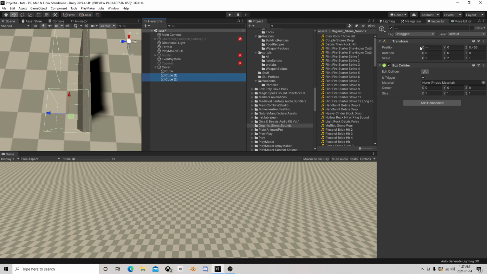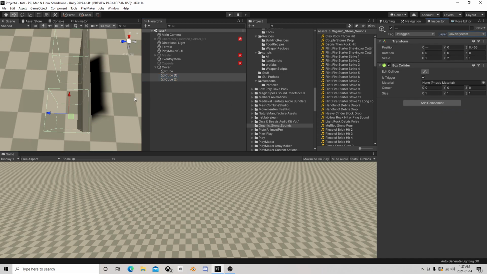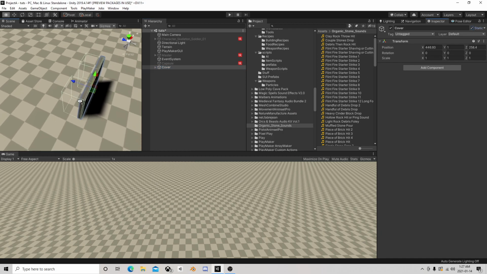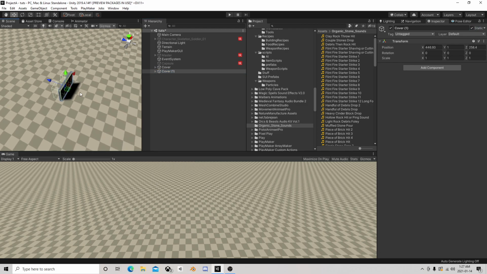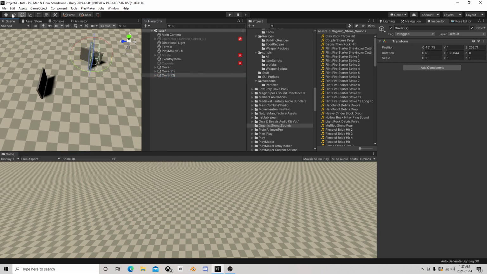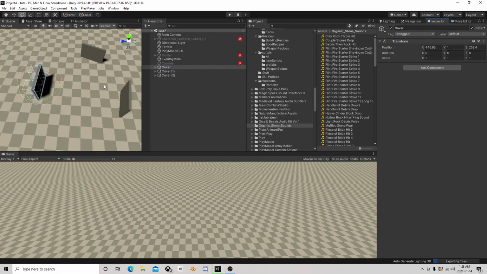Now what's important here is you need a layer. I've already gone ahead and made a layer that's just for covers. So those are triggers in a layer. The other thing I'm going to do for now is mark this as static. And I'll duplicate it, and I'll stick one here, and I'll stick one, say, there. Okay, and because they're static, I'm going to go into bake some navigation.